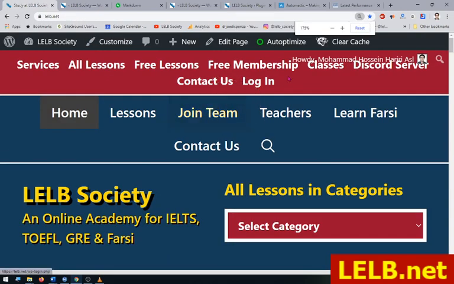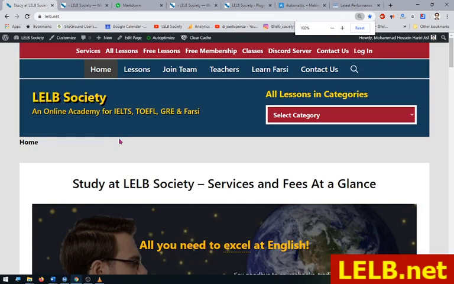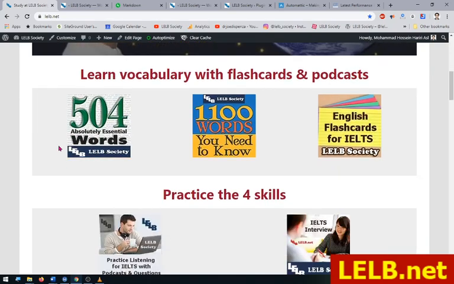And yeah, I really hope that you will find this tutorial useful about how to use and optimize JetPack on your WordPress site. And also I'm going to create some further tutorials on professional blogging, particularly on WordPress.